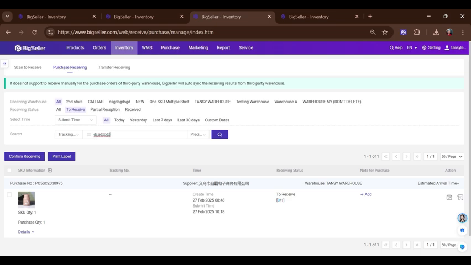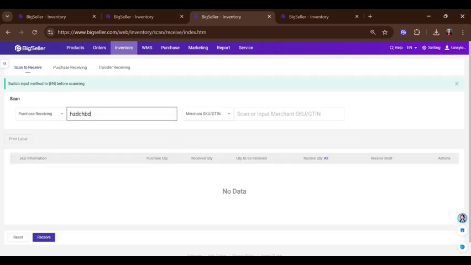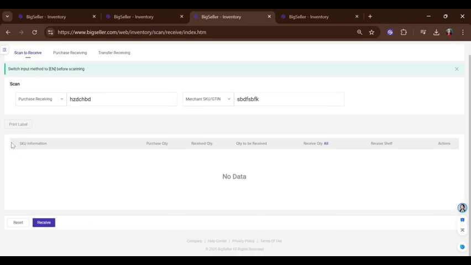Step 3. Scan or input the merchant SKU or GTIN to add stocks, or you can just fill in the receive quantity and click the Receive button to confirm. After receiving successfully, you can print the SKU label for the products.